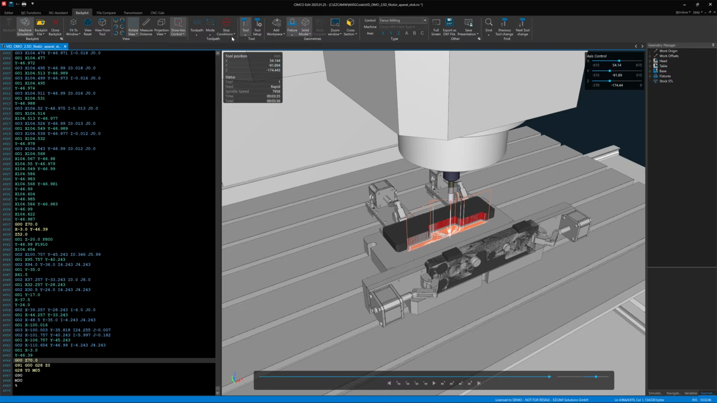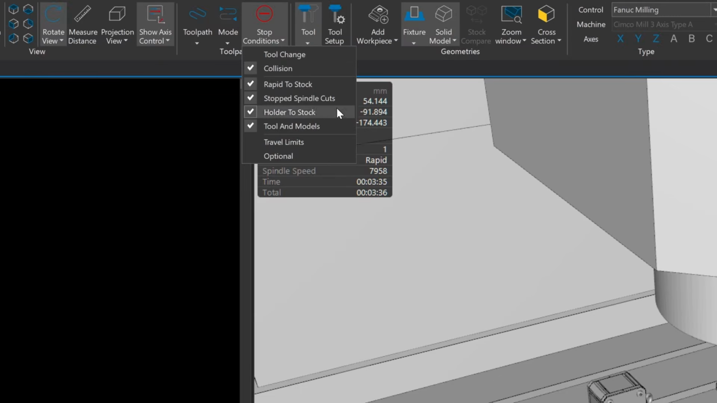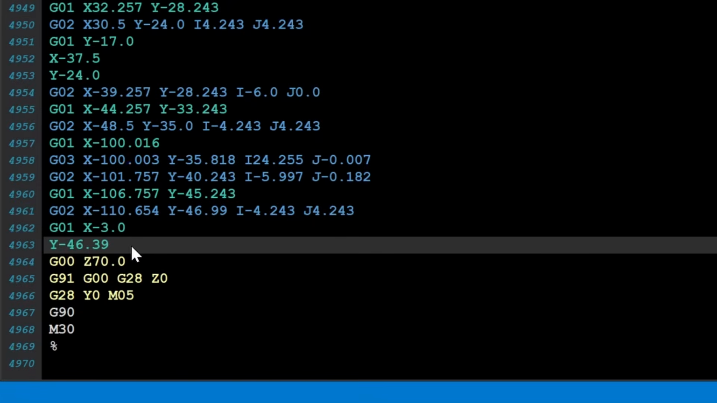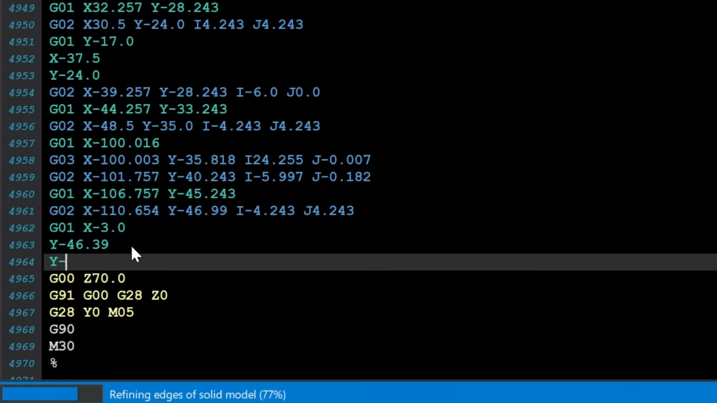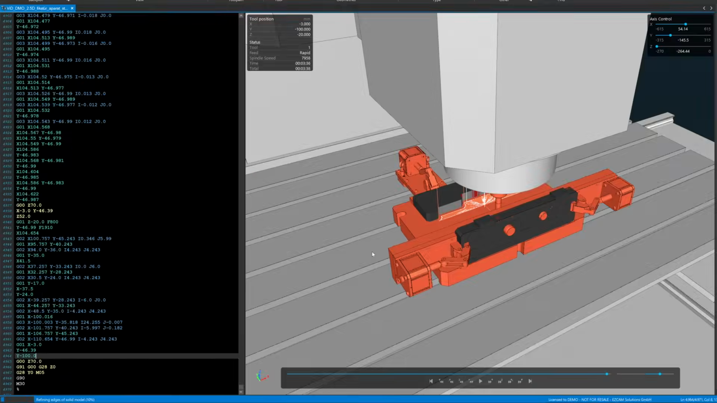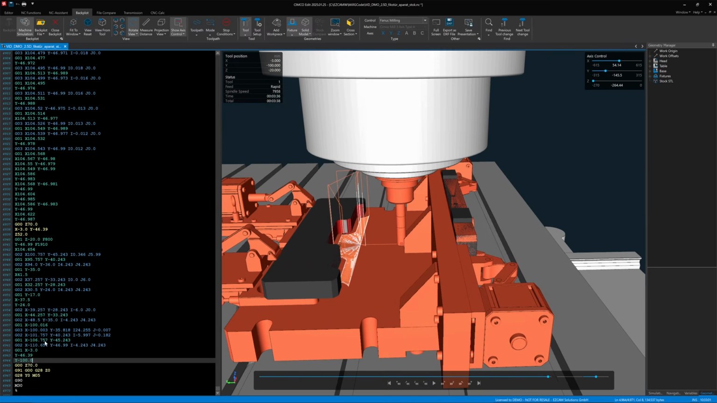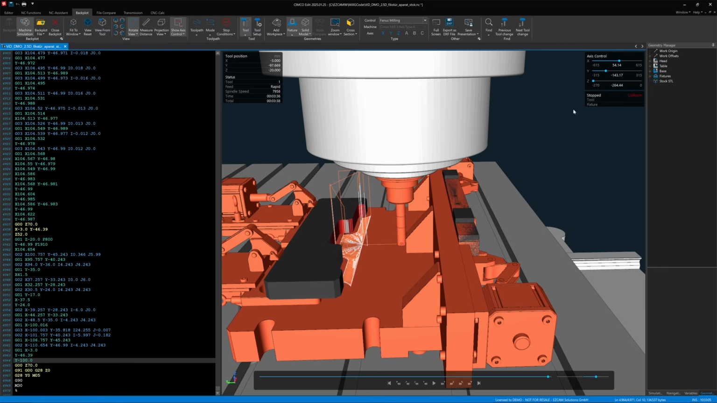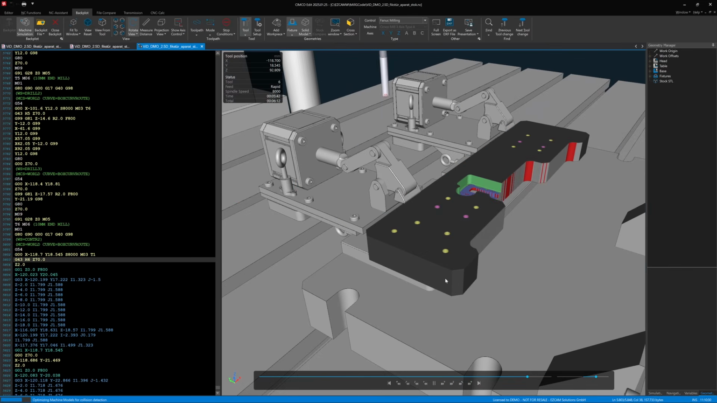The system actively monitors potential problems. Stop conditions flag tool holder contact with fixtures, axis over travel, unexpected rapid moves near boundaries, or any motion that violates your defined limits. These warnings appear during verification before they reach the machine, so corrections are simple and risk-free.